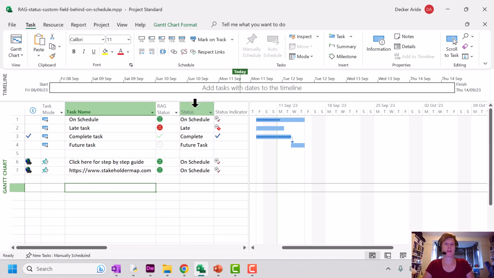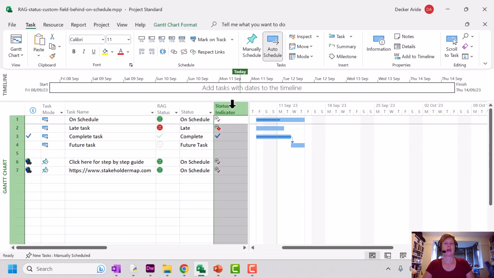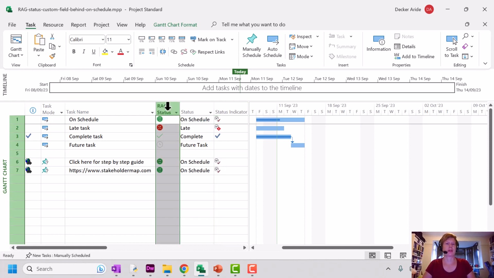Okay, so this is the built-in status field in Project, and you can see that it has on schedule, late, complete, and future task labels. It also has its own indicators. Now, I don't think these are terribly clear, which is why I want to create my own traffic light based indicators. So I'm going to show you today how to create something a bit like this. Obviously, you can use whatever indicators suit you. So let's just jump in.